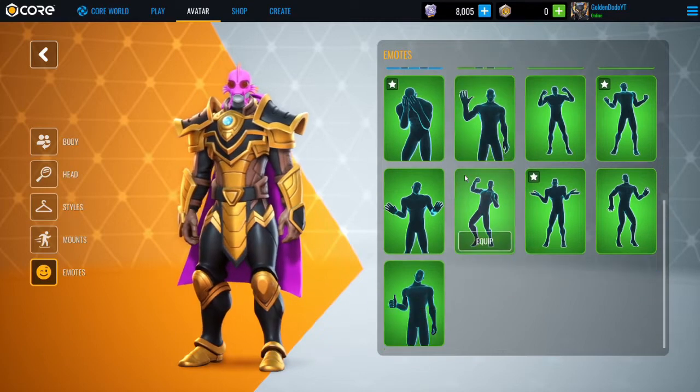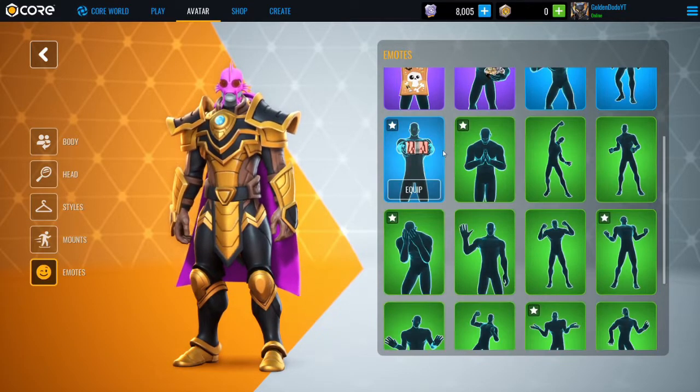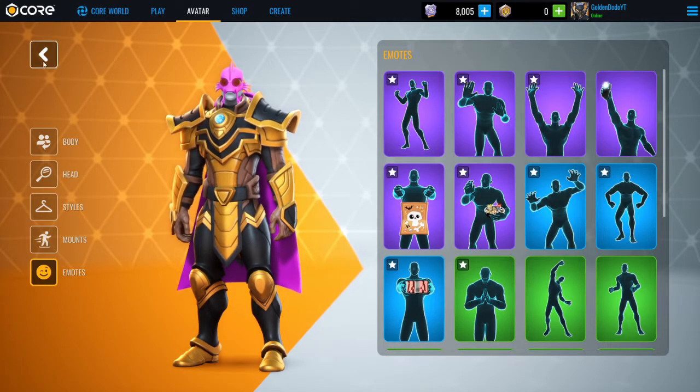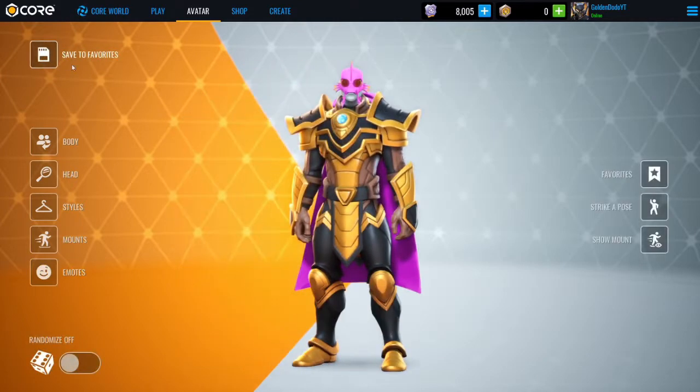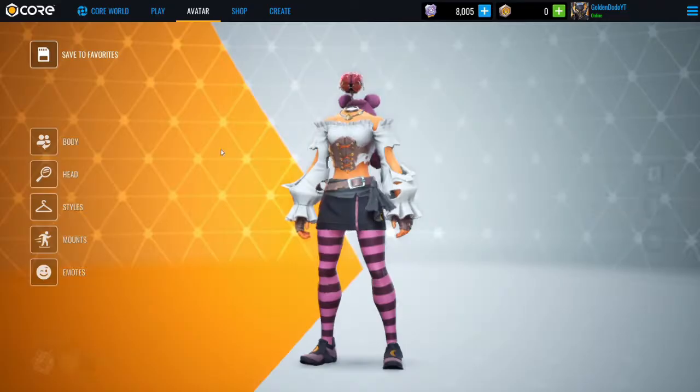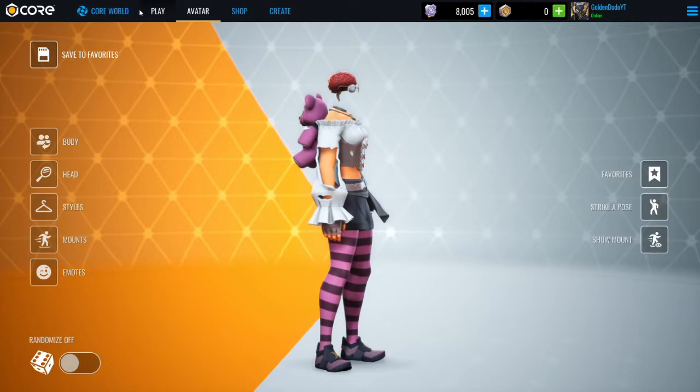Emotes, you guys got emotes. That's basically it. And then after that, you can save your favorites. I don't know how to. Oh, favorites. Click that, you can change it. Let's go with this character.